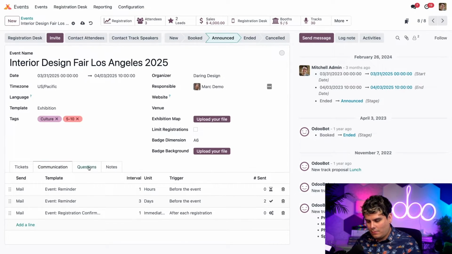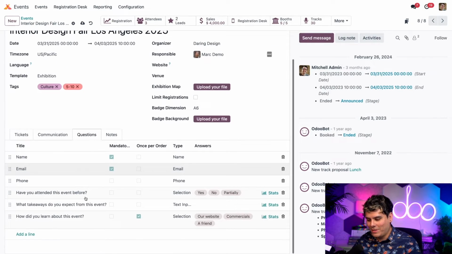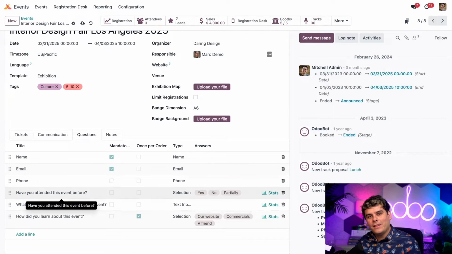So next, let's go over to our questions tab because we're going to be setting up a whole bunch of stuff right there. Now, these are the questions that we asked upon registration. If once per order happens to be selected, the question will be asked only once, and the answer is applied to all attendees under that order or registration. If that is not selected, the question will be asked for each attendee. It's a good distinction to know.